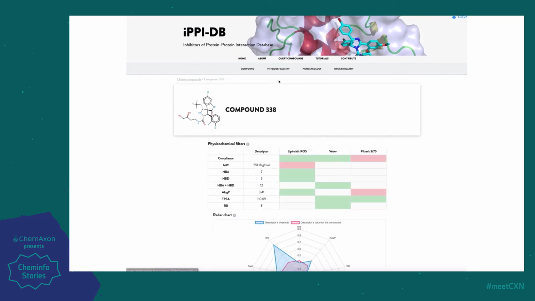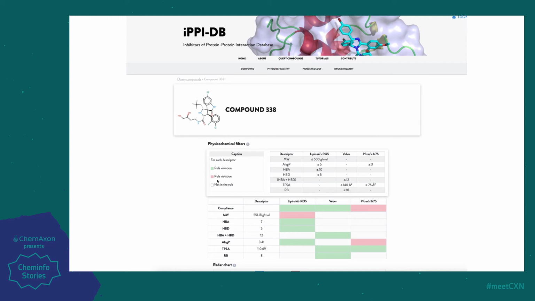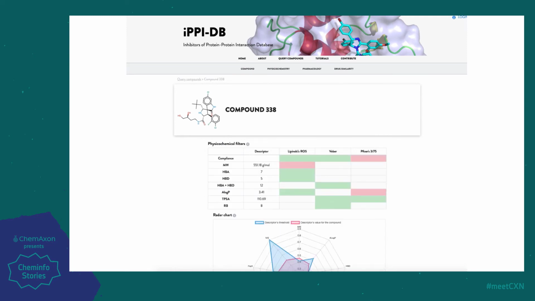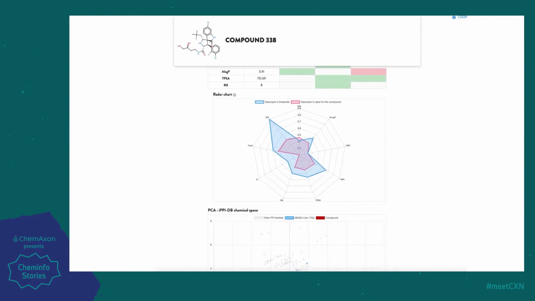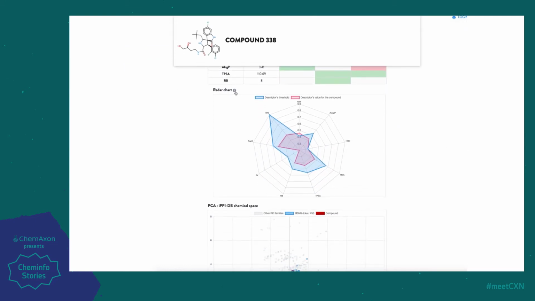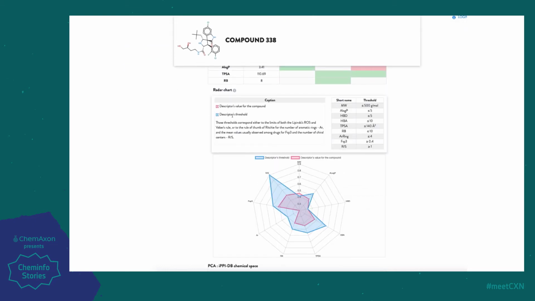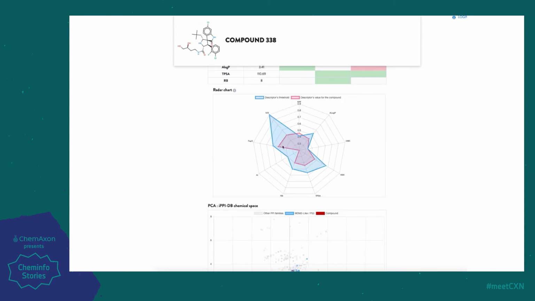And then you can switch to the physical chemistry tab, from which you have the compliance with some chemistry rules: Lipinski rules, Weber rules, Pfizer 375 rules. Also a radar chart displaying the main physical-chemical properties of the compound with respect to a reference drug-like compound here in blue. And you can consult the value of your own compound on this radar chart.